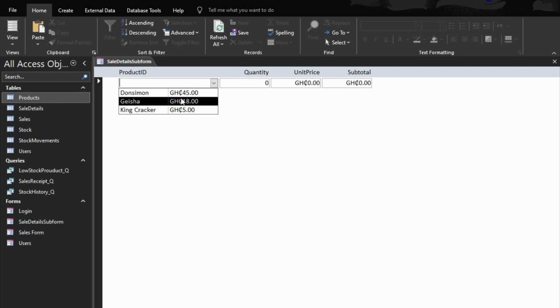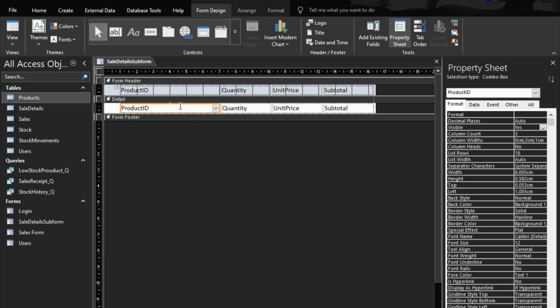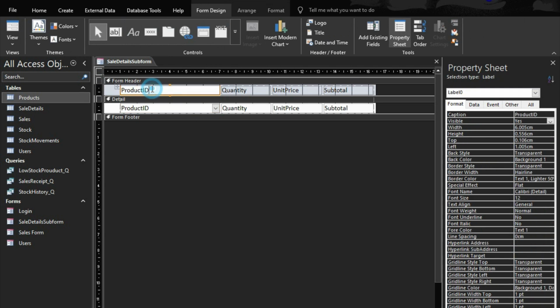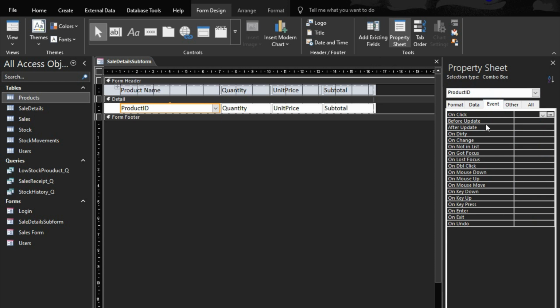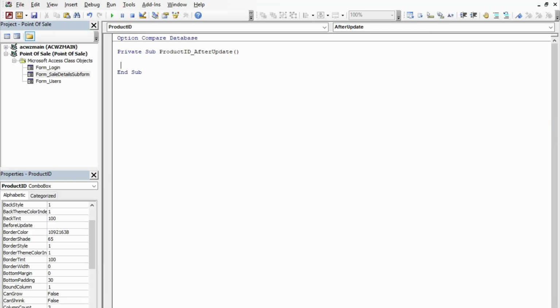Now we want to add a code so that after we select a product, the price should be loaded automatically. We go to design view, we select the product ID. Here, instead of product ID, let me make it product name. Here we select it, we come to event, then we go to after update, double click here, click on the 3 dots. Now I'm going to copy the code. I'm going to press Ctrl V to paste it.